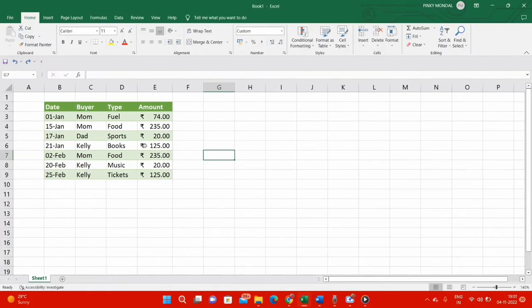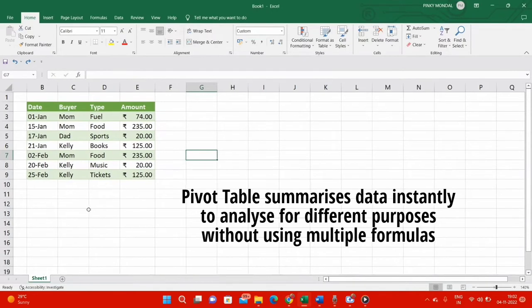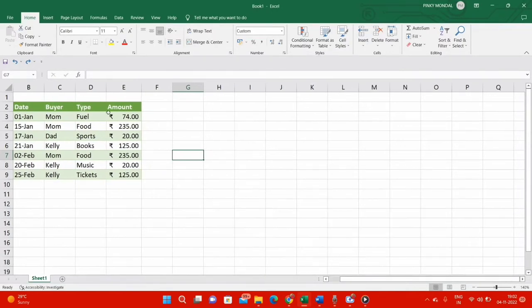Let's learn the basics of pivot tables, or how to create one. A pivot table summarizes data to analyze for different purposes, all without typing any formula. For example, here we can see the amount spent for different types by different persons. Now if I want to check the total amount spent, or the highest amount spent on which type or by whom, I can use a pivot table to check instantly without typing different formulas for different requirements.